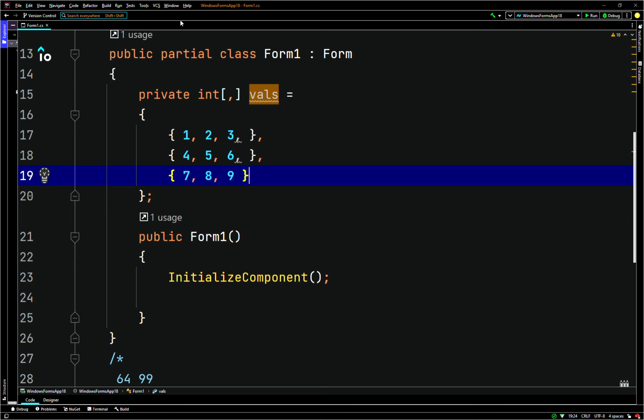So as with a 1D array, you can provide an initialization list for a 2D array. Recall that when you provide an initialization list for an array, you cannot provide the upper subscript numbers or index numbers. So when initializing a 2D array, you must provide the comma to indicate the number of dimensions. We use a comma here to indicate that it's a 2D array.